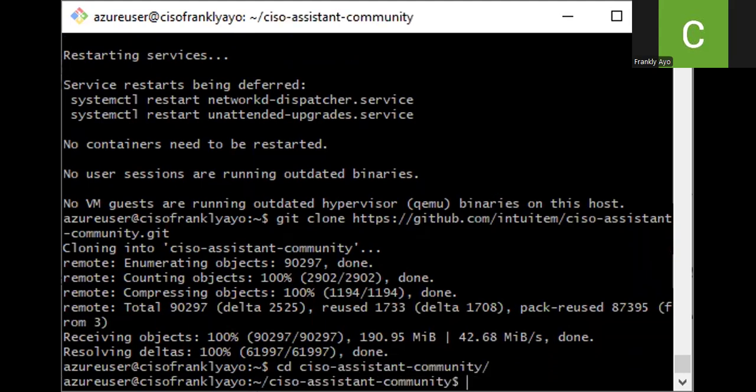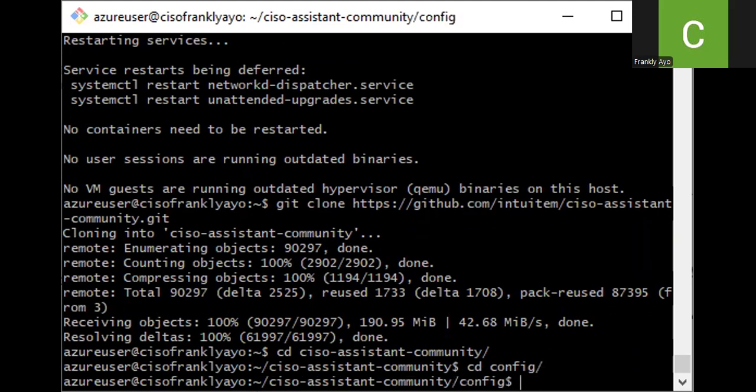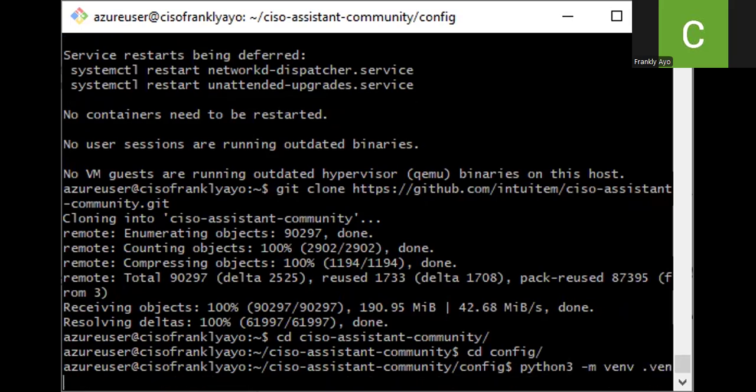I can also cd into config because I want to install it onto a remote server. We are not working with it locally. So we cd into config, then we enter this command. We are using Python now. We want to set up a virtual environment and we'll be working from that virtual environment. Python 3, make virtual environment. Okay, so I think this is good.